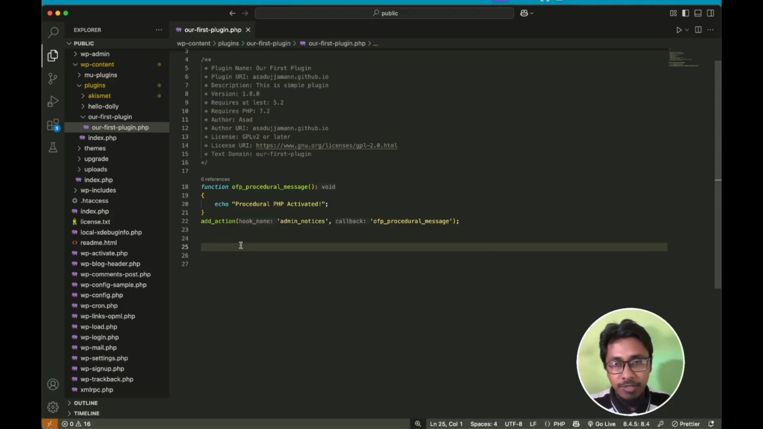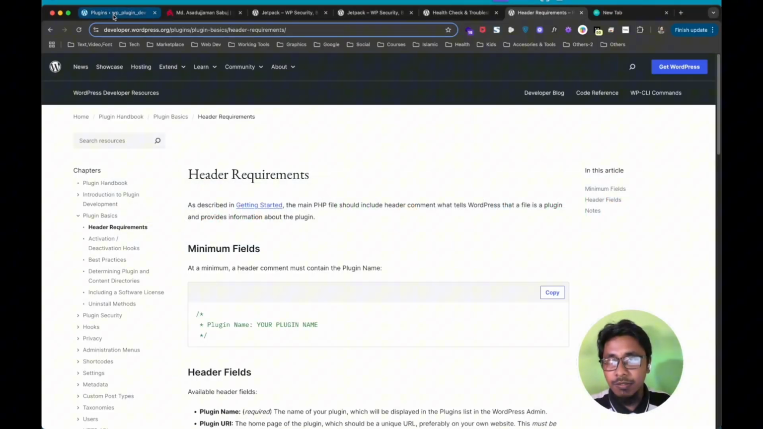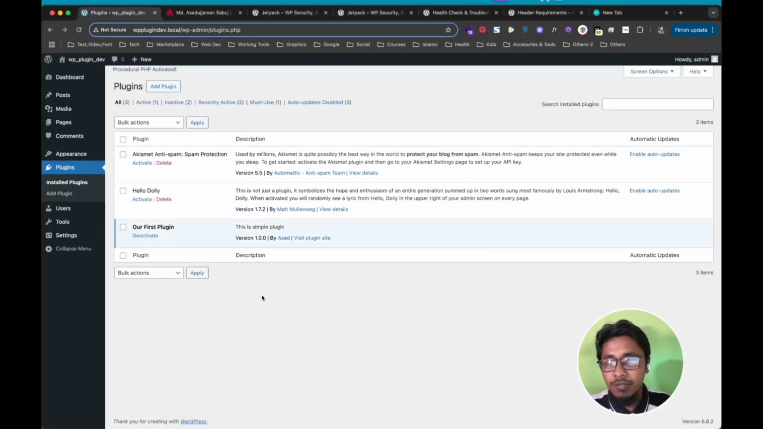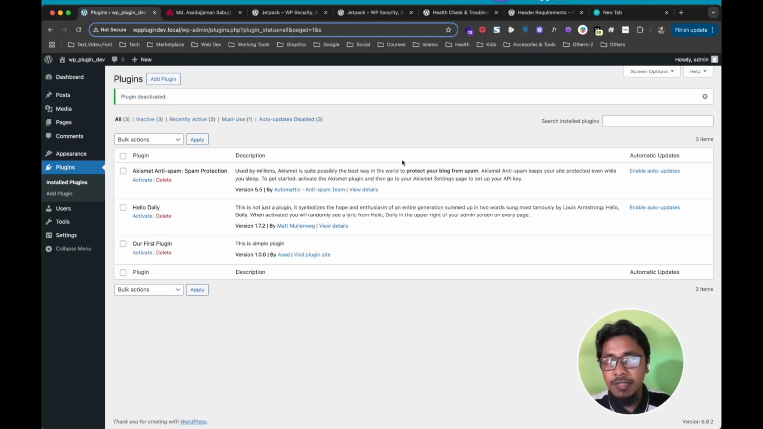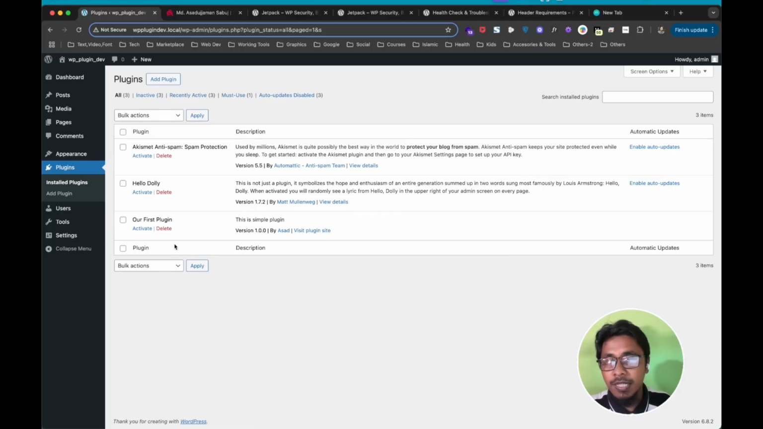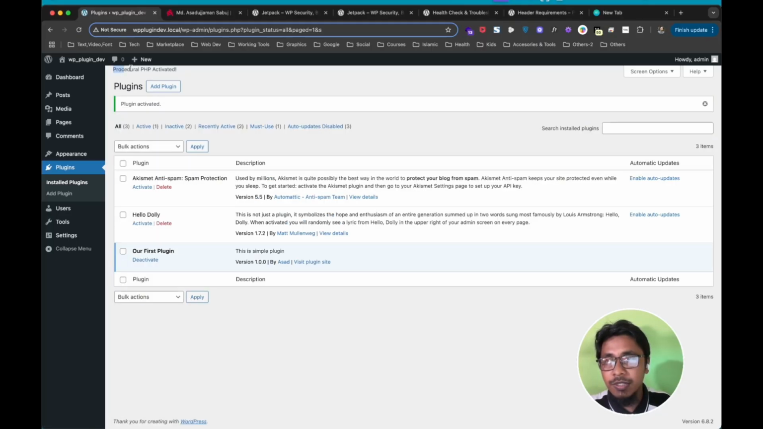Okay, let's activate the plugin and see this. We can go to the plugin section, reload. Nice. Here you can see this message is here. If we deactivate this plugin and activate it again, it will show the message. We can give a simple style to this message, like this box.